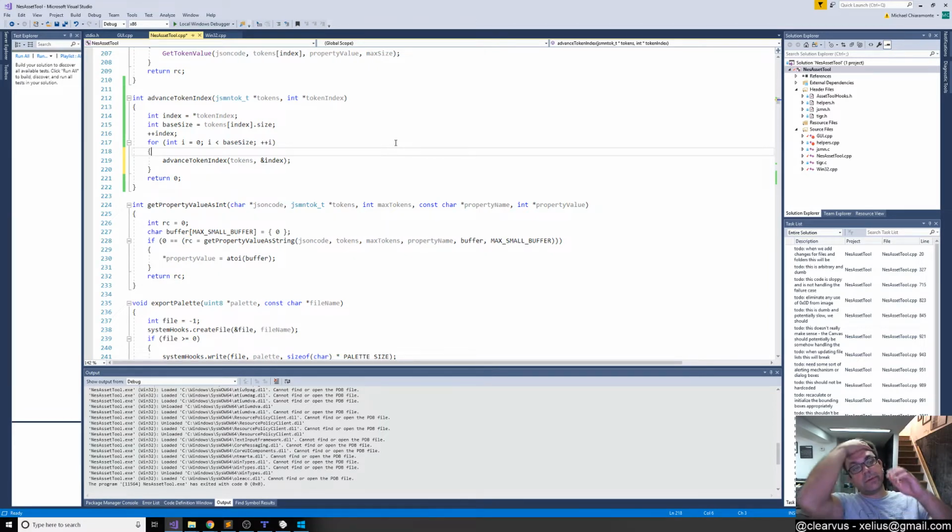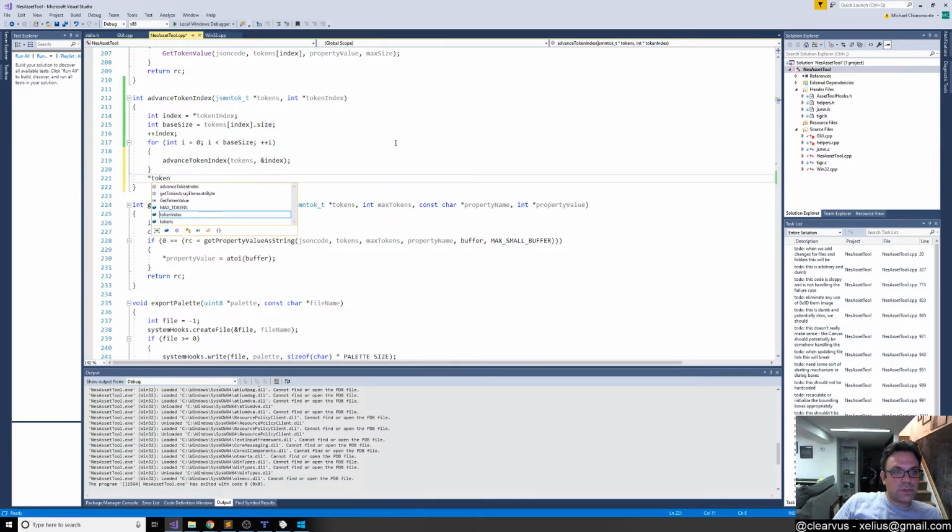In a case where the size is 0, we would advance 1 to the next object and be done, because the base size would be 0. That's our base case, and we return. We just need to say token index is equal to index. In a case where that's not true, we want to iterate over the base size, so however many things there are.